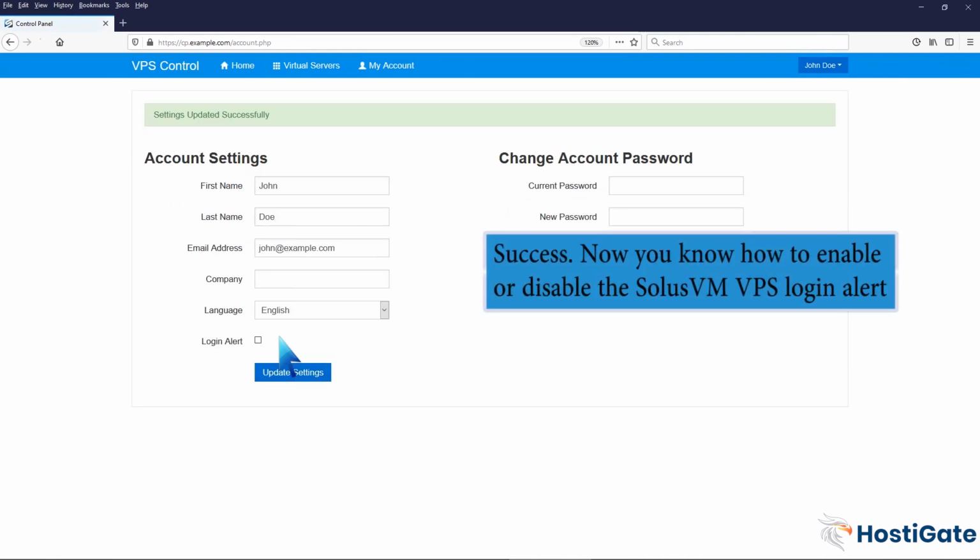Success! Now you know how to enable or disable the SolusVM VPS Login Alert.